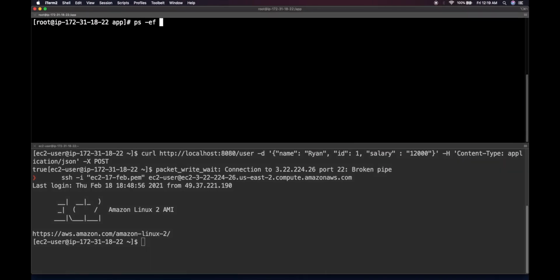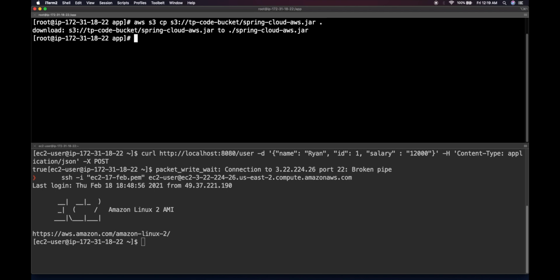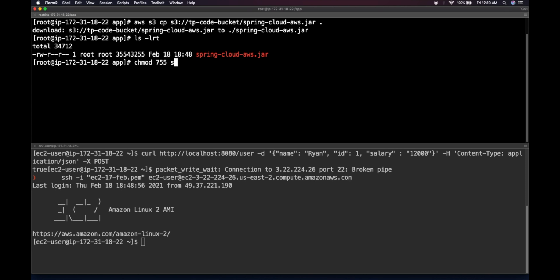So let's go here and see if our application is still running. The application went down, which is a good thing. Now I need to copy my S3 content into here, right? So I'm copying from the S3 bucket. The command is again AWS S3 copy into the current directory. So the file got pushed here. Let me do a chmod 755 on spring. That's it. So I'm going to run this application.